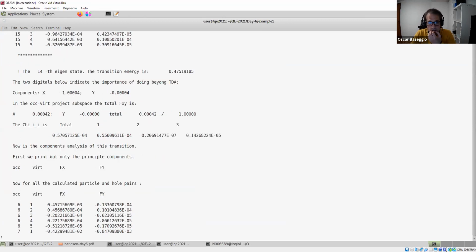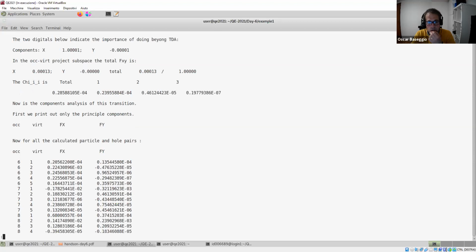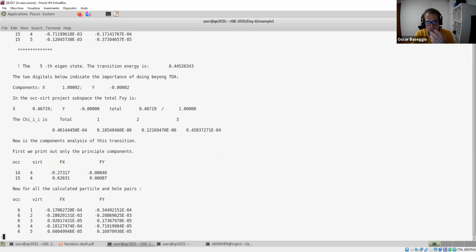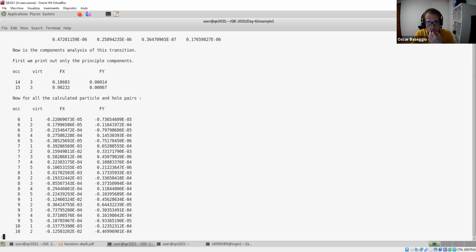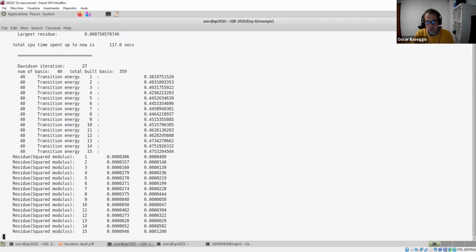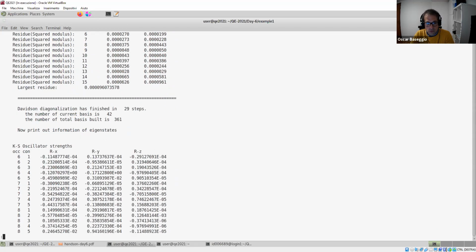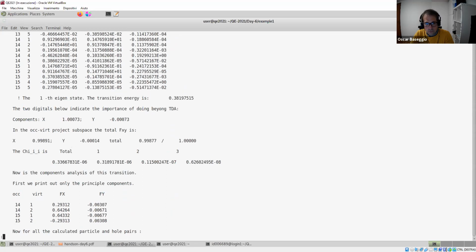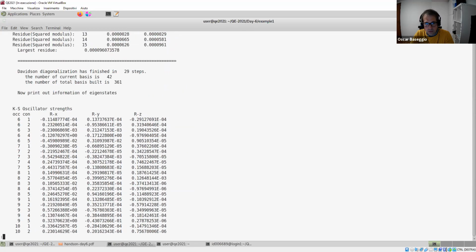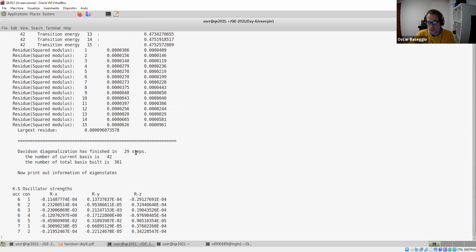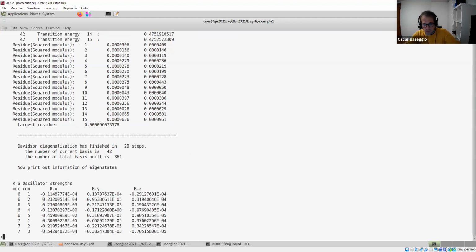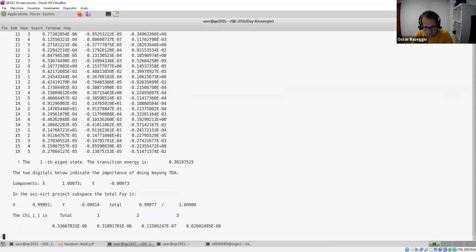Okay, here you can see also every excitation, every 15 excitation. I want to show you the convergence iteration. So the Davidson diagonalization finished in 29 steps, the current basis set is 42, then the total basis that was built in this run is 3061. Okay, and then you can see every 15 excitation.